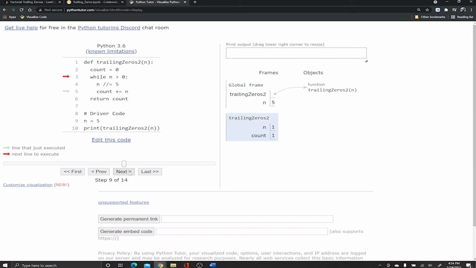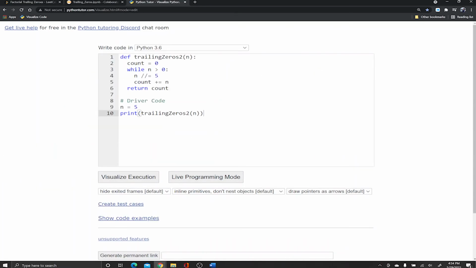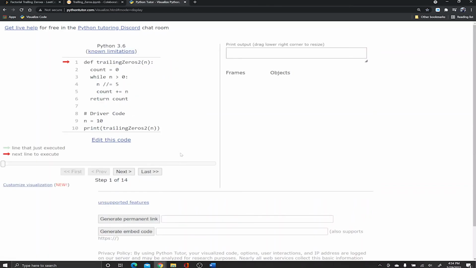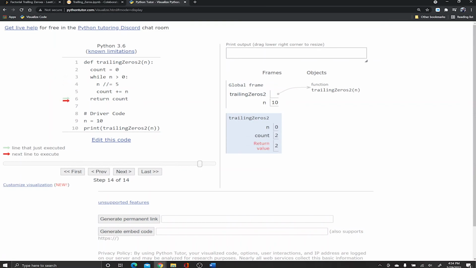We increment our count to 1. Bam. And now we try again. We floor divide by 5, which is 0, because 1 floor divide by 5 gives us 0. n is 0. We're not going to increment count, and then we just return it. Bam, we return 1. Let's try a second example where n equals 10. We know 10 should have 2 in there, so I'm going to step through it real quick. Count is already at 2. Bam, we return 2.